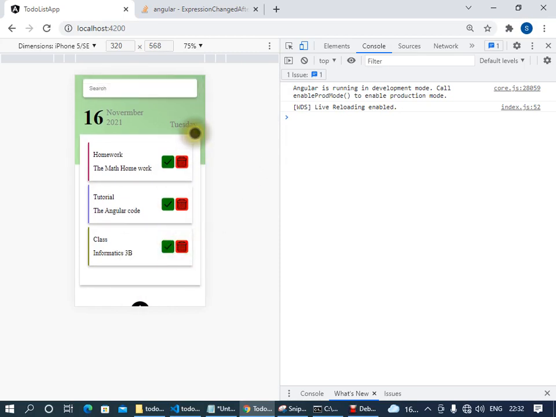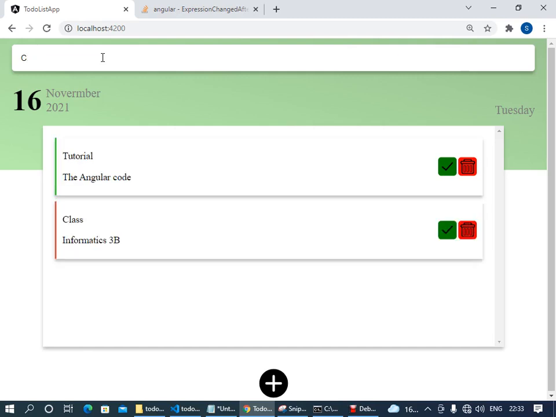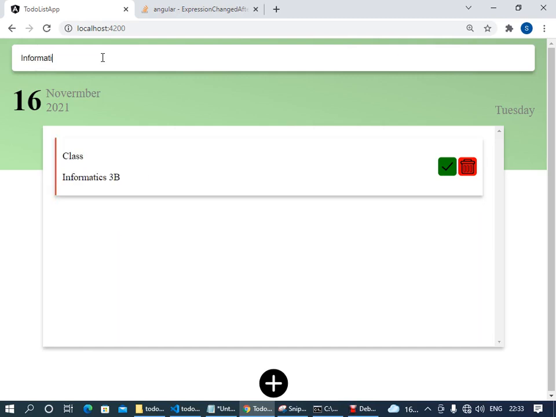And what I love about this application is that it's also responsive. So for bigger screens, I can have it there, and I can still have it looking all nice.